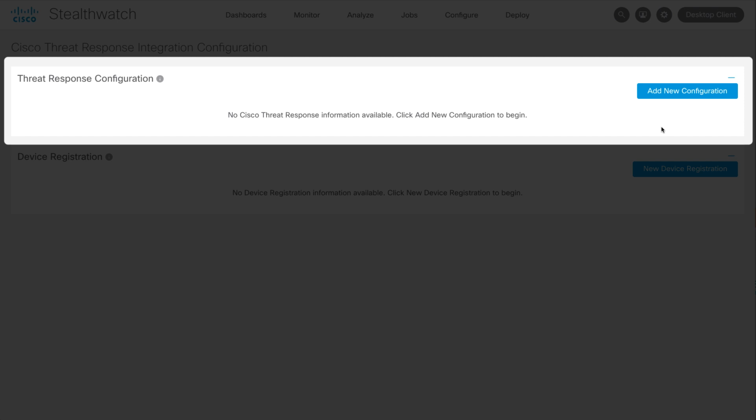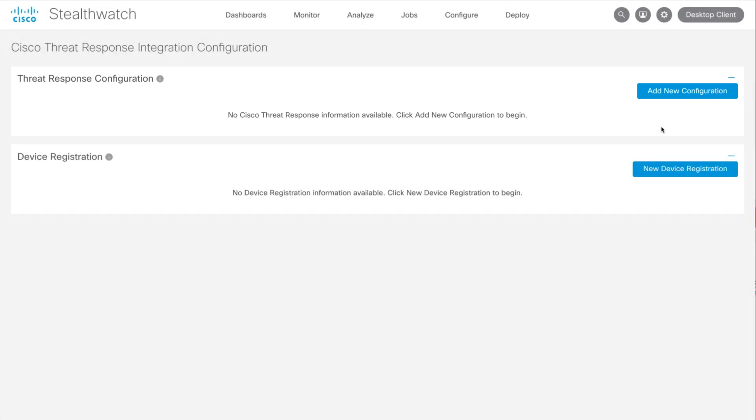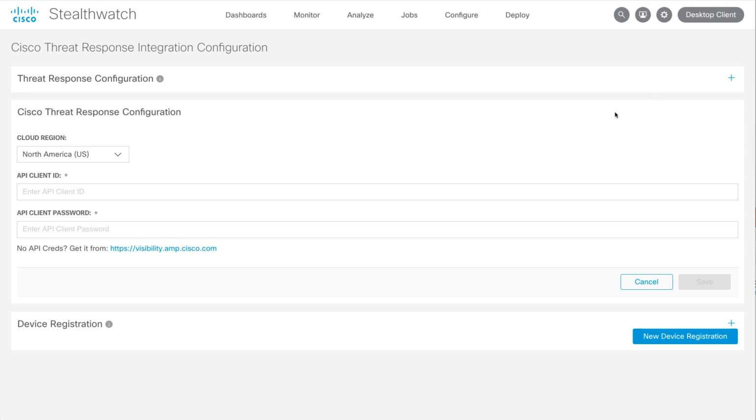Before we worry about the second part, let's get the incidents and pivot options working by selecting Add New Configuration. The cloud region defaults to North America but can be changed to Europe or Asia. I can also see that I need two pieces of information, which are the API client ID and the API client password. Let's jump back to Threat Response to get these keys.